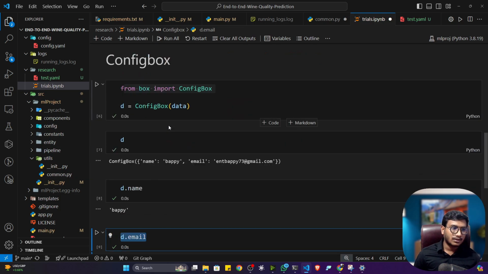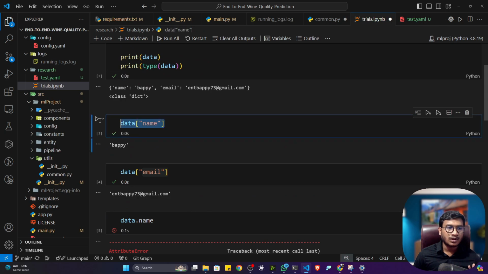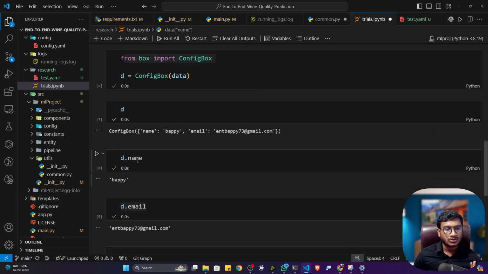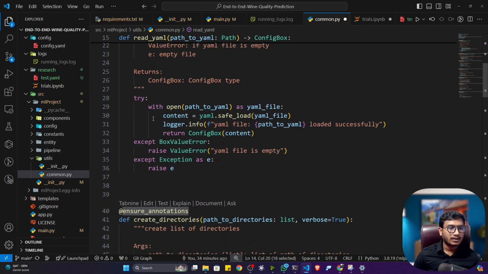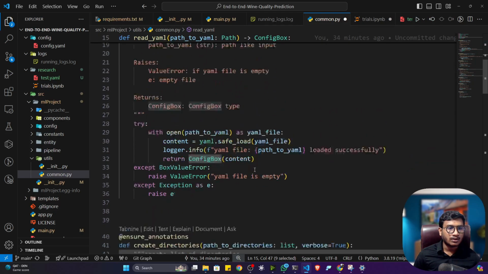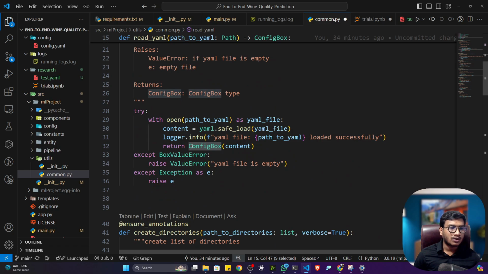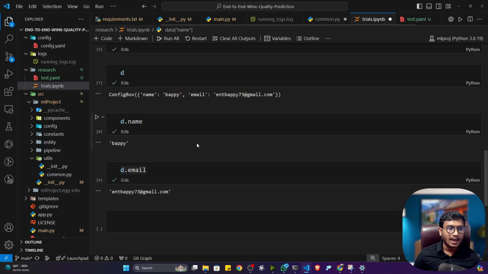Okay, so this is a new package, that's why I thought let me also show you how we can use it in our implementation. Otherwise, if you're not using it, it's completely fine, but every time you need to call like that. Okay, that's why I thought let me show you this one as well, so that whenever we are reading any kind of YAML file, we can return all the content as a ConfigBox type output, so that we can extract like that. Okay, I hope it is clear now.